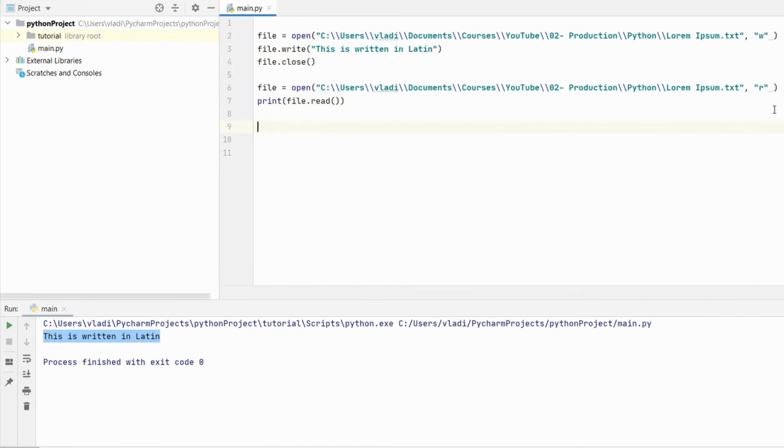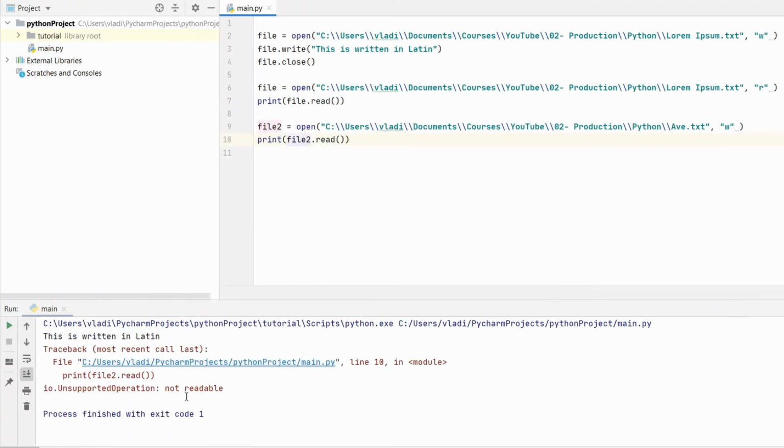And by the way, we have a separate mode for creating files, which is x. We can also create files with w, write mode, by just specifying a name of a file that doesn't exist. So in our case, this is Ave.txt, and we'll try to read it. We'll assign it to a new variable. It says not readable, and of course that is the case because we didn't change the mode.